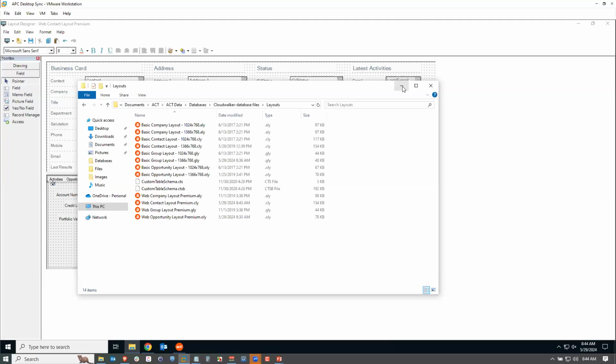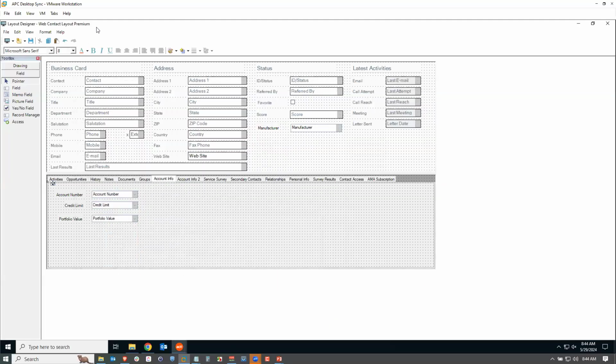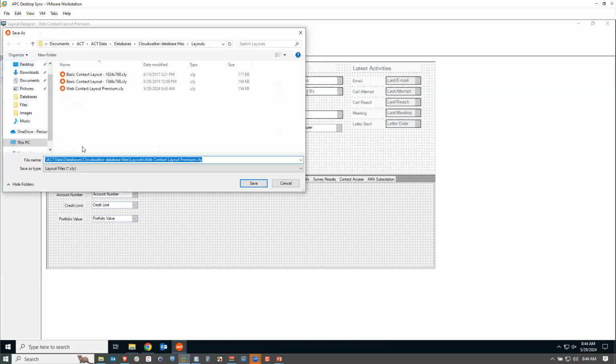Now, if you're in cloud, when you save a new layout, it'll put it in the appropriate directory for you automatically. So it does it in both places pretty much the same way. But let's say I wanted to create a new layout for one of my salespeople. Her name is Jody. While I'm looking at this contact layout, premium layout, I'm going to go to my File menu and choose Save As. I'll just call it Layout for Jody.